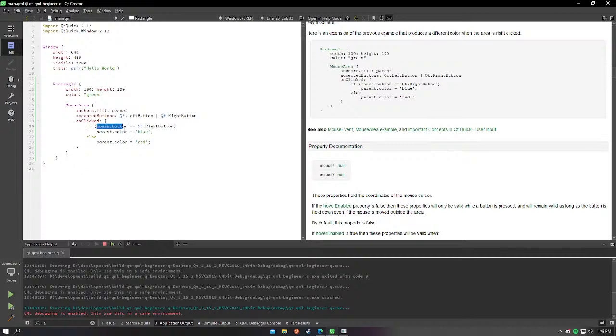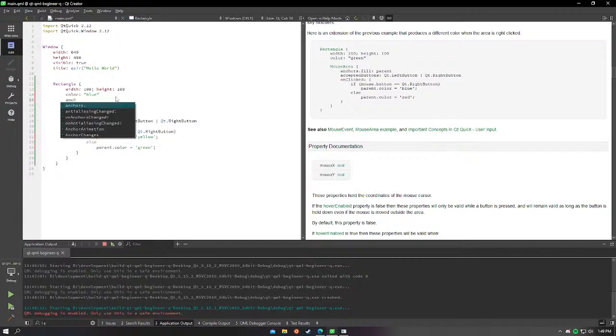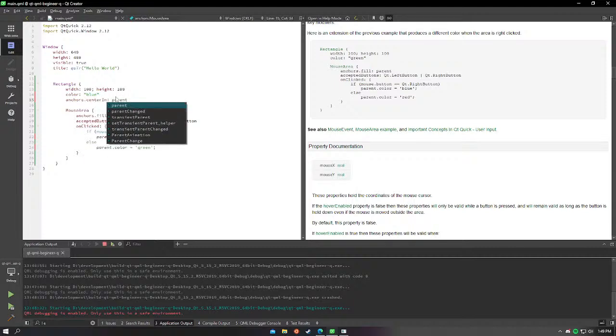Mouse dot button, right button. Blue, yellow, green. Dot center in parent.